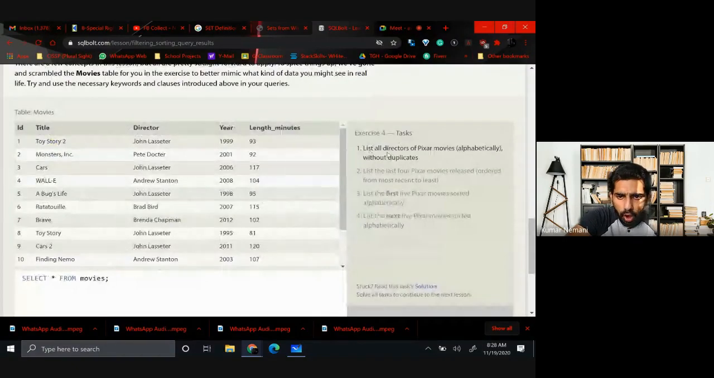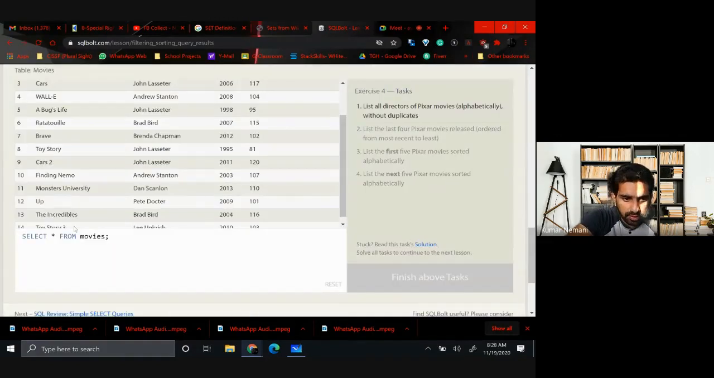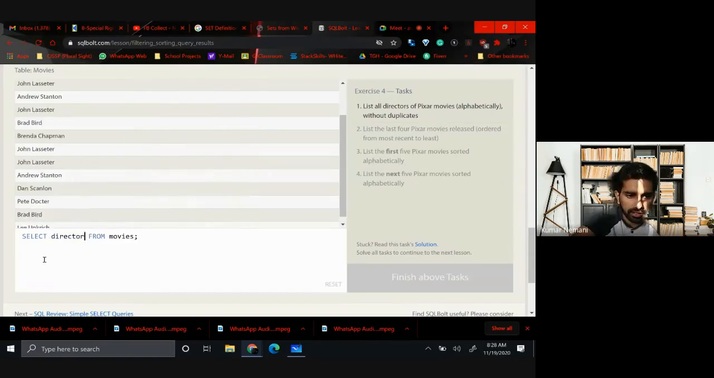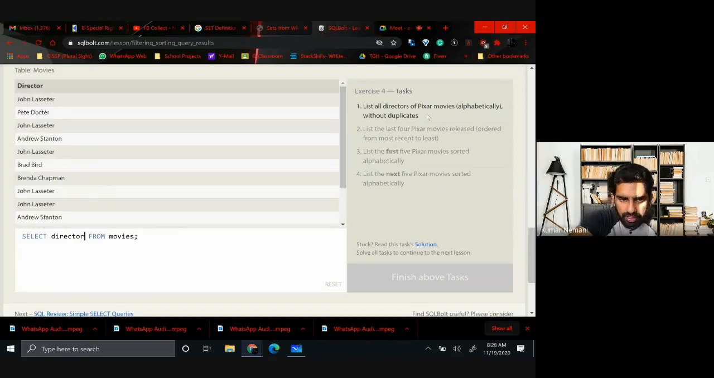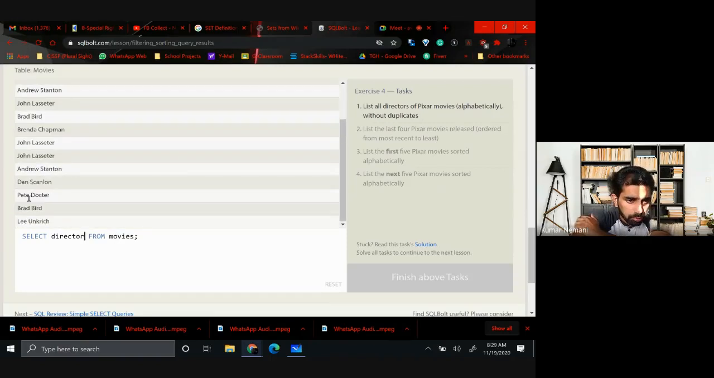List all directors of Pixar movies without duplicates. So I need to list all the directors of Pixar movies. So select director from movies. But here, if you see, I did not get the tick mark. That means my answer is not right. So John Lasseter, Pete, John, again John. I have John Lasseter at least 3 or 4 times, and I have Pete 2 or 3 times, and I also have Andrew 2 or 3 times.